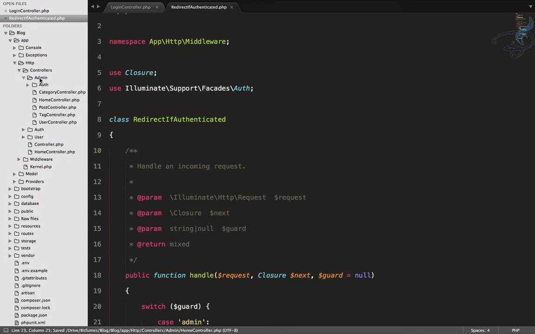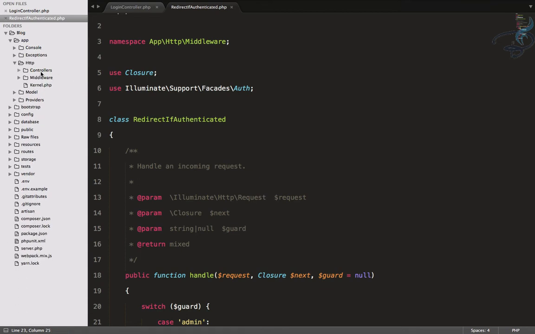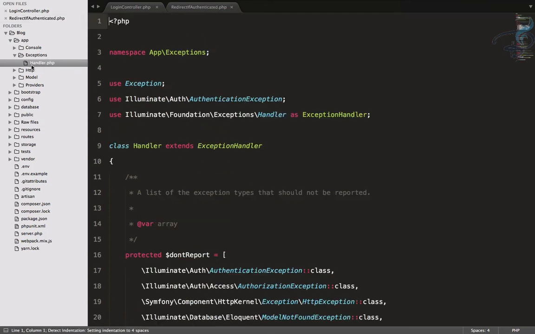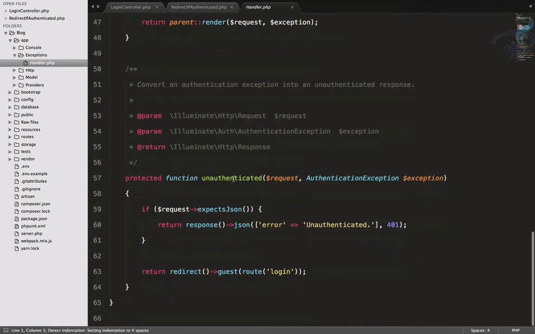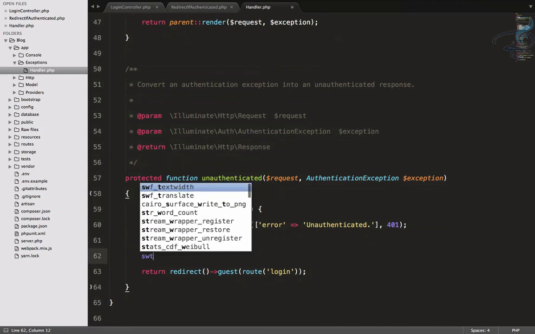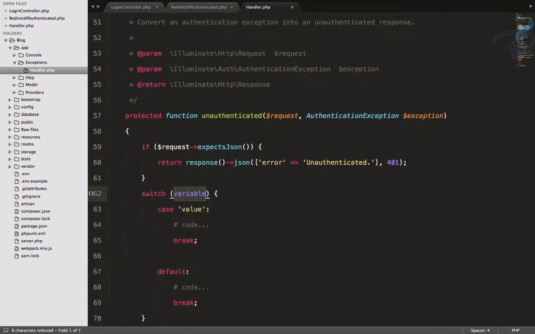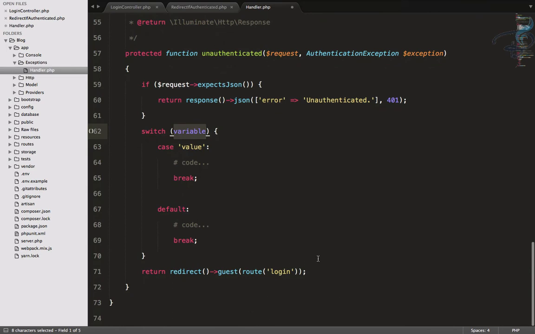We have the problem of redirecting to the admin login page. Okay, so for that we have to go to exception handlers. At the bottom you can see we have these things. So again, the same thing, we have to use the switch case. So switch for what? Switch for guard. We have to switch for the guard.